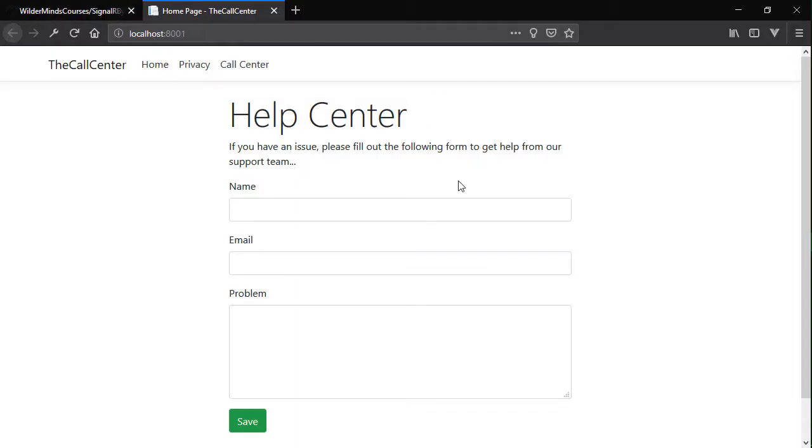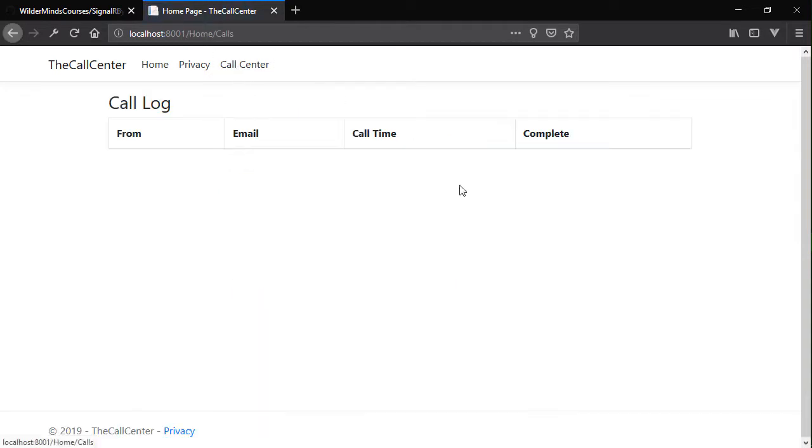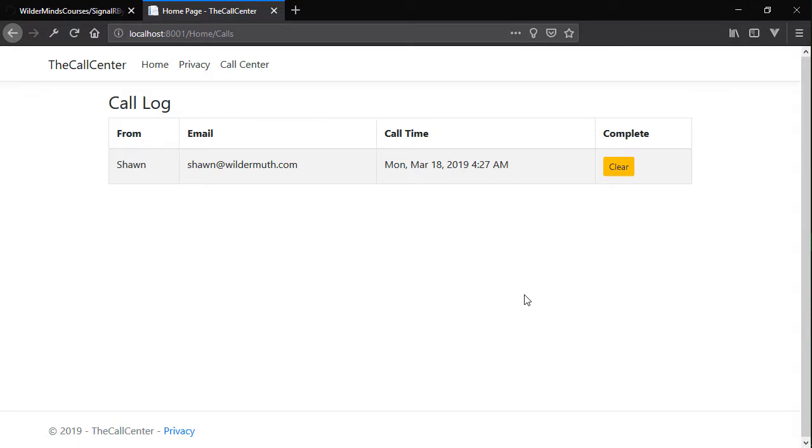It has a help center where someone can put in their name, email, and a problem they're having, like a help desk. And there's also going to be a call center. A call center is a page that shows calls that are piling up from the help desk. And you could imagine making this web page eventually go ahead and handle the call, start a phone call, take notes, whatever the case may be.